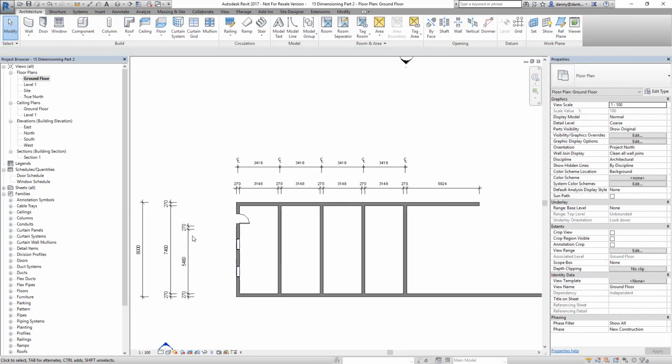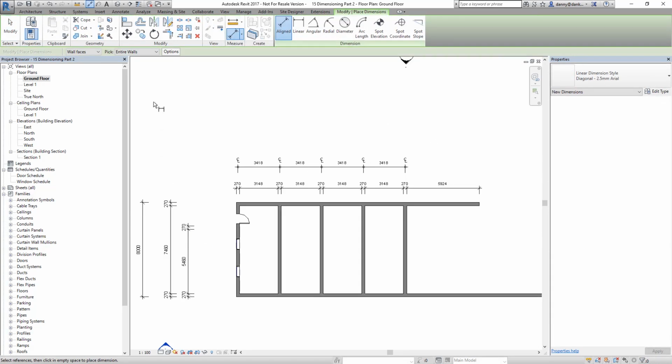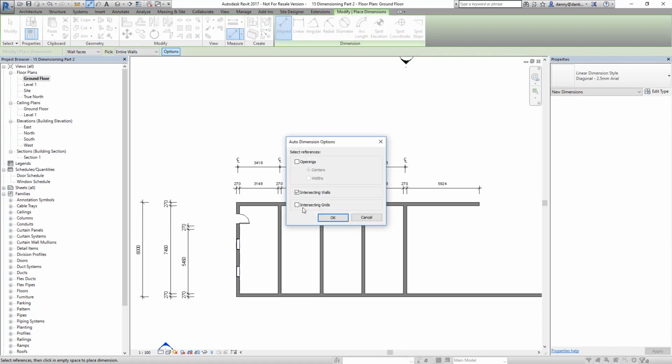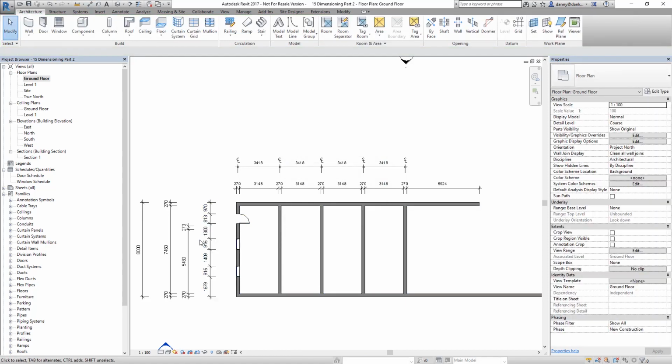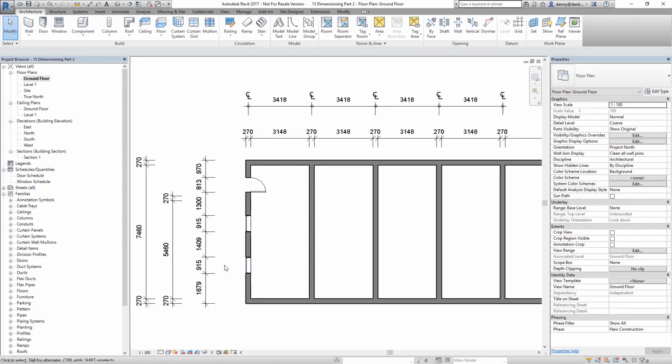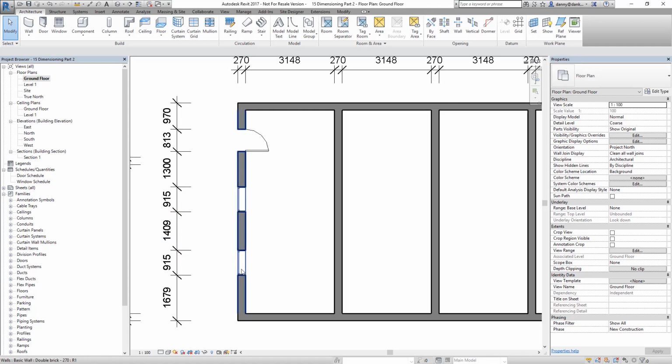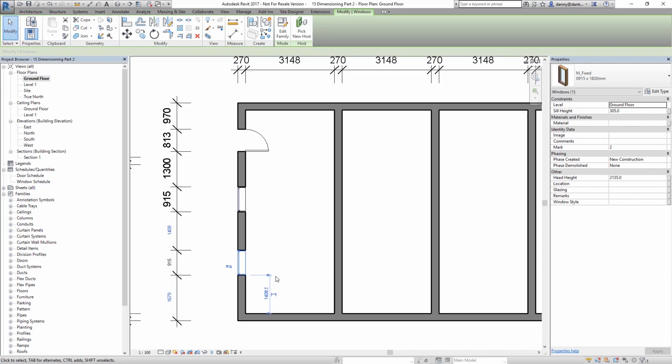So I'm going to do DI again, wall faces, options, and this time I'm going to uncheck intersecting walls and say give the opening widths, and I'm going to click on OK. Now I'm going to click on this wall and it's giving me the dimensions of all the openings in this wall. The nice thing about Revit is that it's connected to the object as I showed you beforehand, so if I move the window, I'm going to hold down Shift and an arrow key, or I can just use my arrow key to move it. The dimensions are changing as well.